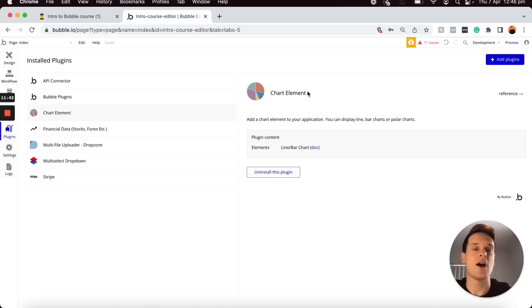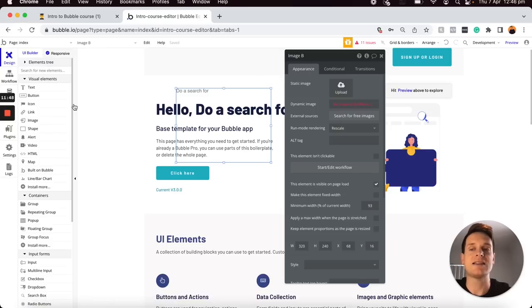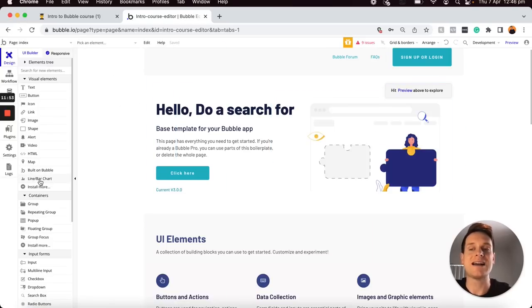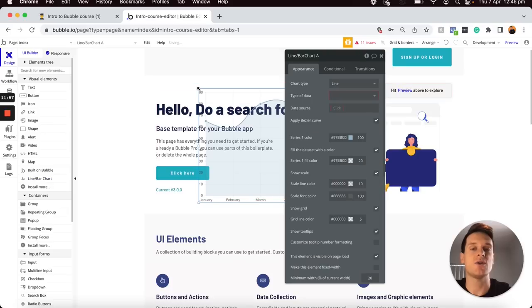As I mentioned, I've installed a plugin here that allows me to add charts onto my page. So if I jump into my design tab here, I'm just going to delete this image I've just added. What you'll see is under my visual elements, I now have the ability to add line and bar charts onto my page.